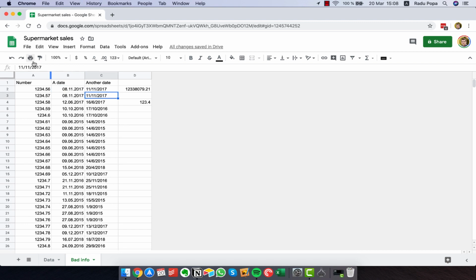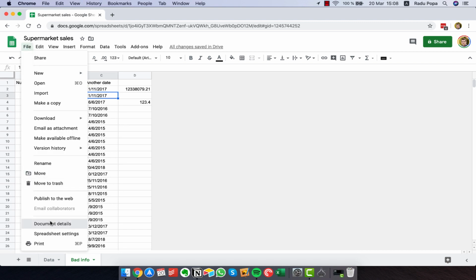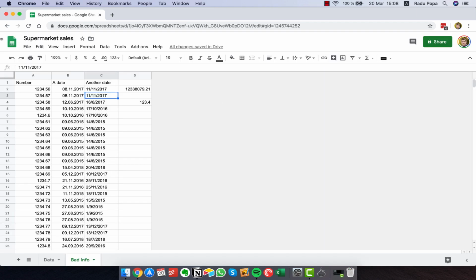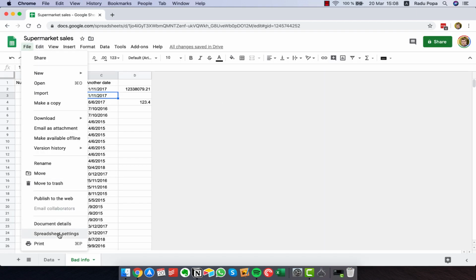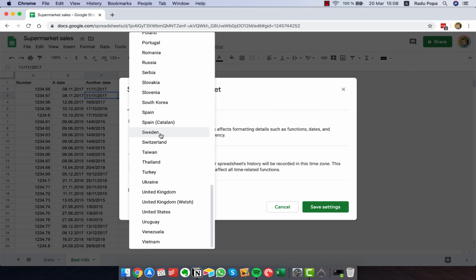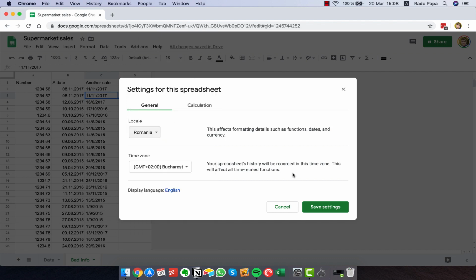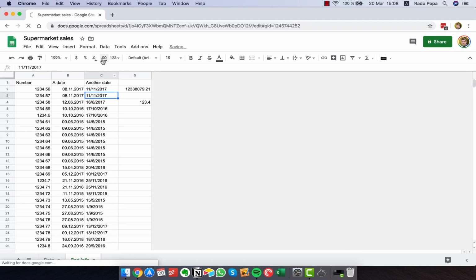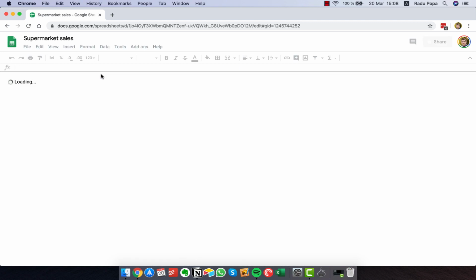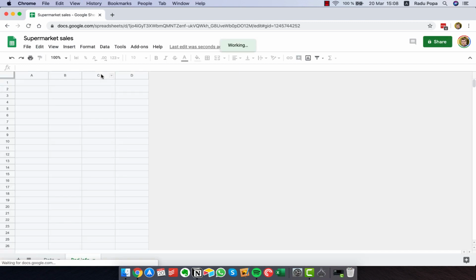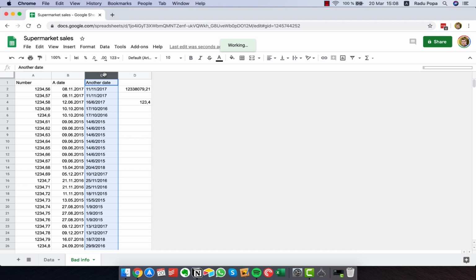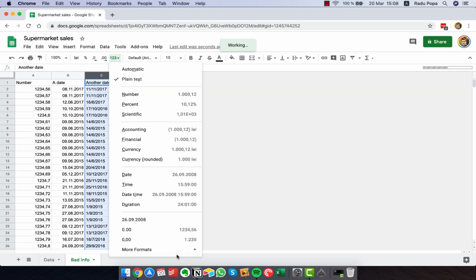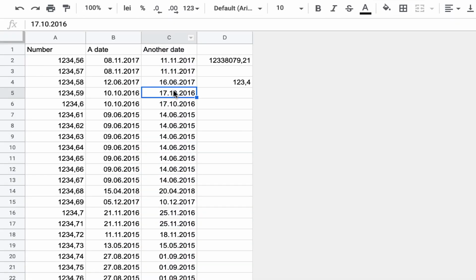So what I'm going to do is change the original settings on this spreadsheet to Romania. Click Save Settings, and then after it reloads, I'm gonna just format this column as a date. I'm gonna use the same formatting, 26.09. And as you can see, now it works on each cell.